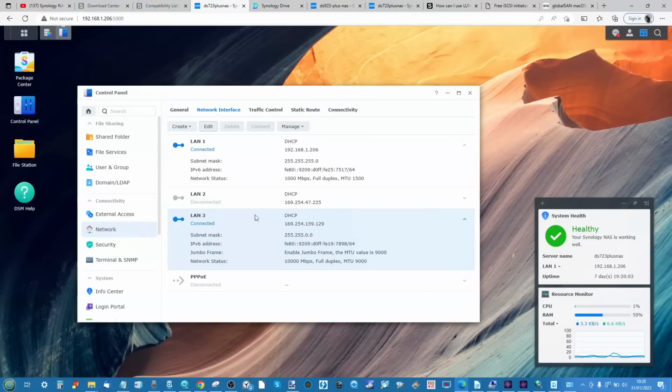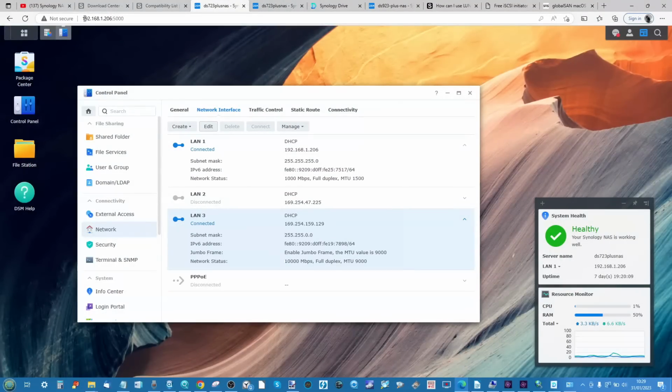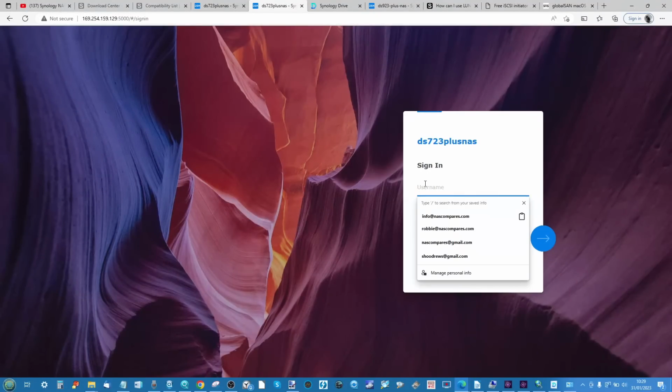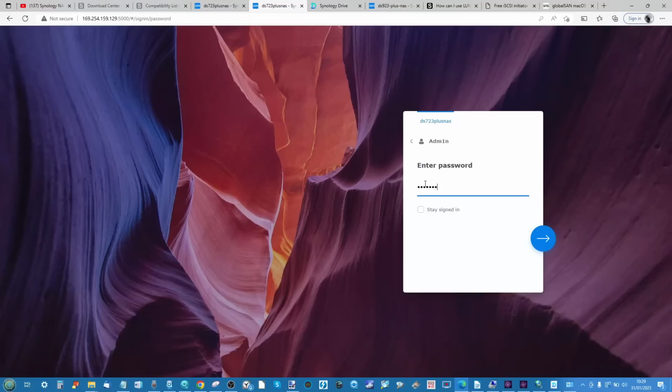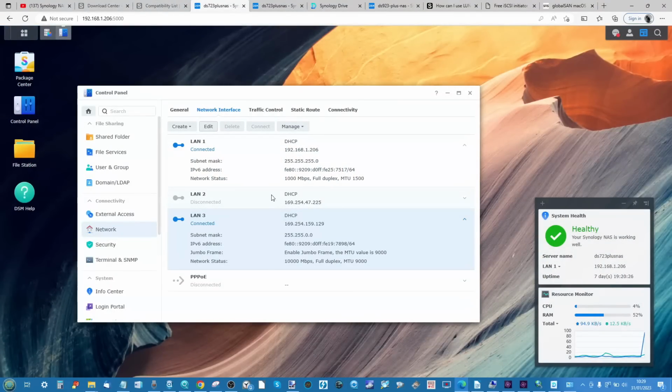Now, we've set up that 10G connection, and as you can see, now I've got 2 different access numbers for this window, 192 and 169. I can go ahead, enter that number there, and now I'm able to access this NAS via the faster 10 GbE connection and the 1 GbE connection.